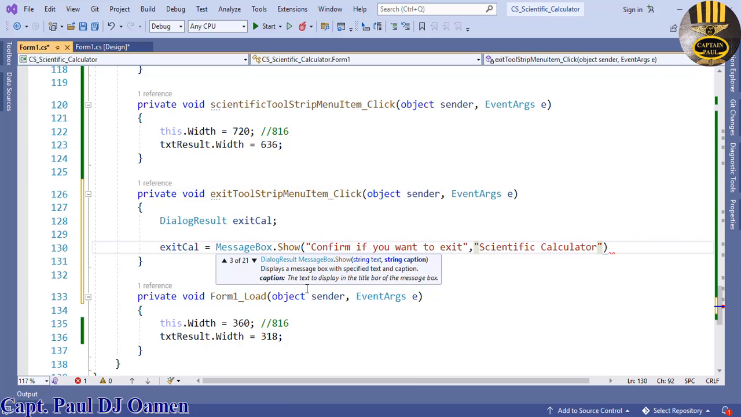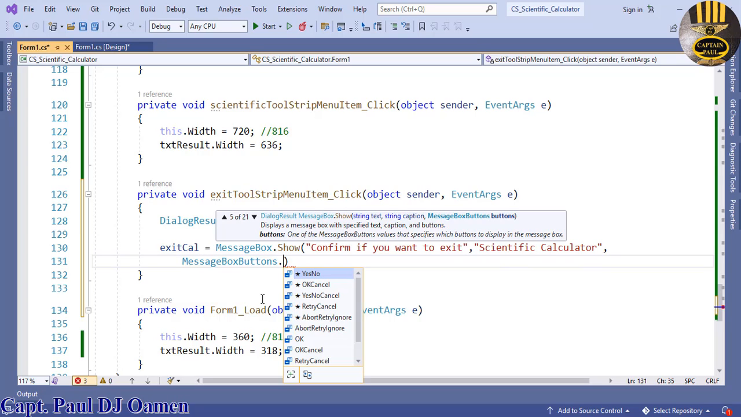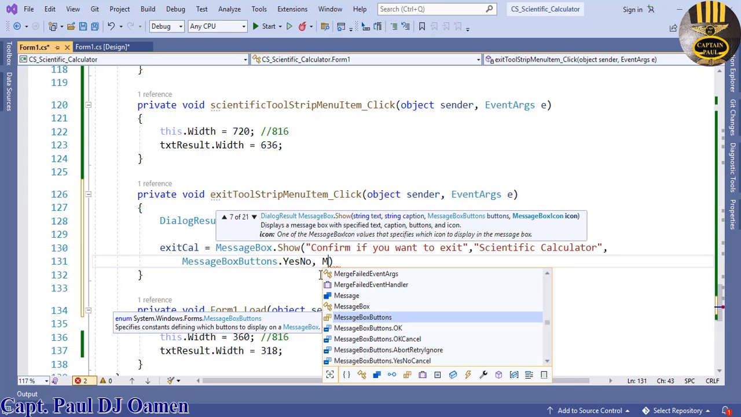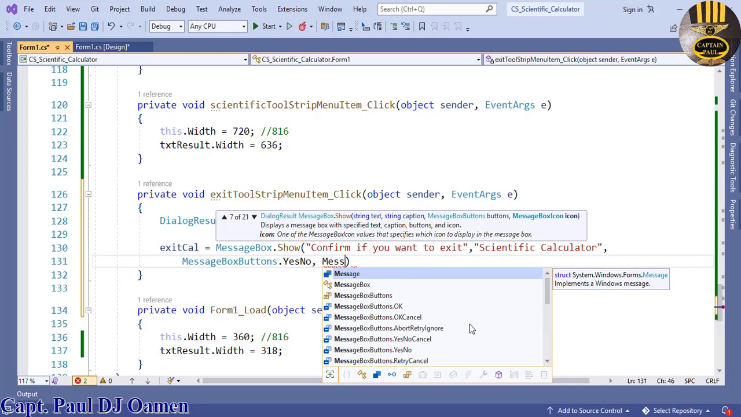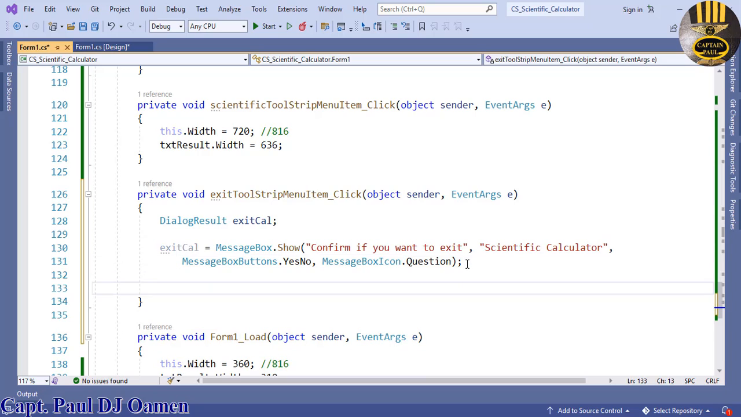And the third argument, that's going to be message box button dot yes or no, comma. The fourth argument is going to be message box icon. So the icon, I'm going to use question mark. There we go. Now let's use an if statement.